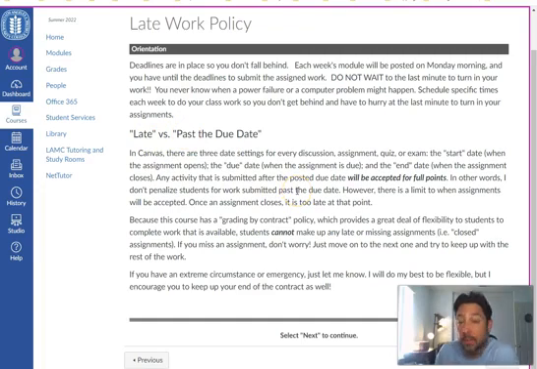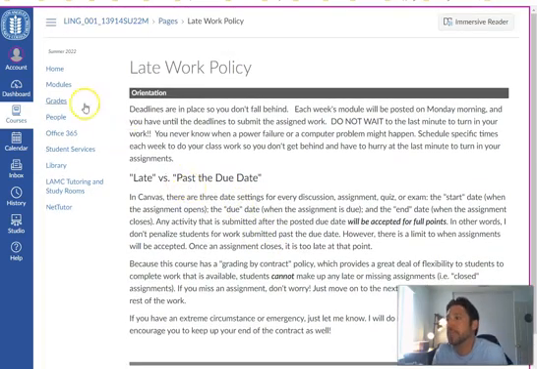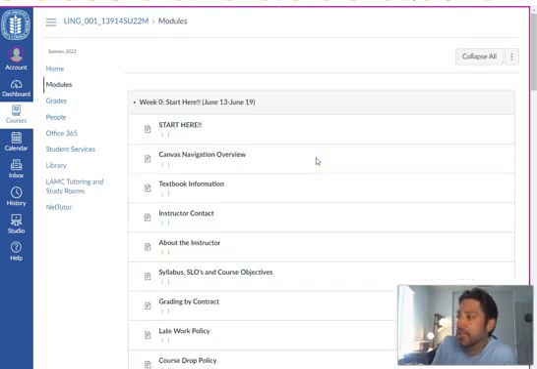I will accept things that are past the due date, and Canvas will mark them as late, but I don't penalize in those cases. But if the assignment is closed again, at that point, it is too late. So once again, please pay attention to these important details.